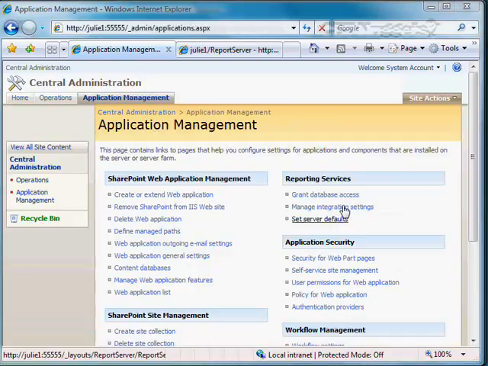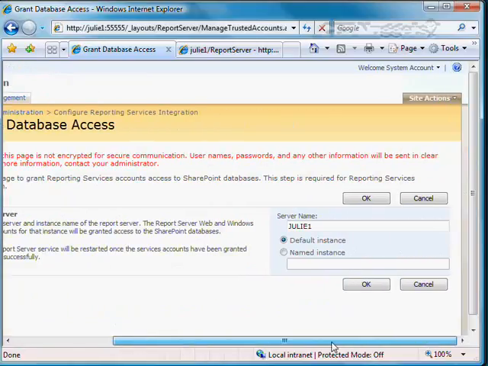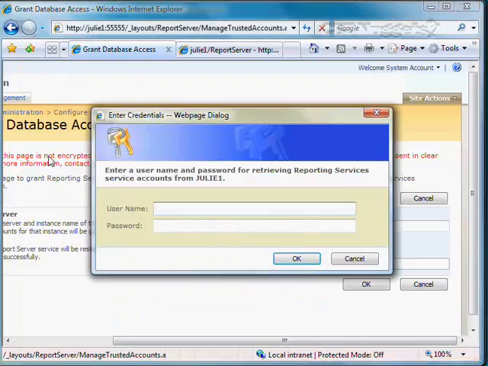The next thing you can do is under Grant Database Access. You specify right here the server name of the database and whether it's a default or a named instance. I'm using the default instance, so I'll just say OK right there. That warning message in red there is just fine. Okay, so enter a username and password for retrieving reporting services service accounts for Julie 1. So here we'll put in the domain name followed by the user, and then we hit OK.